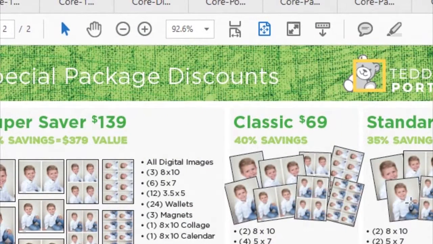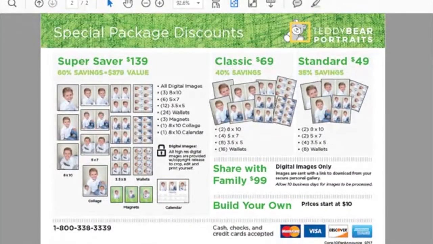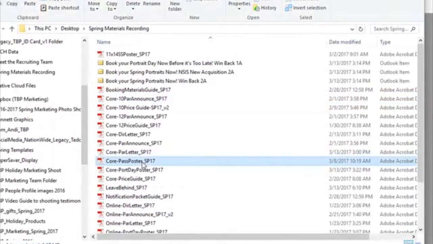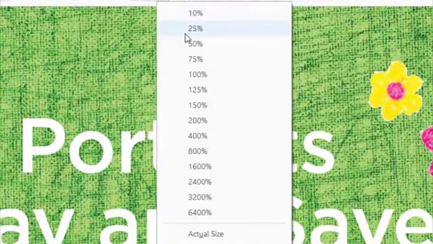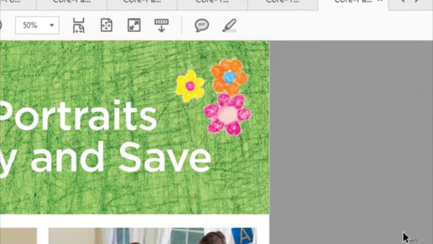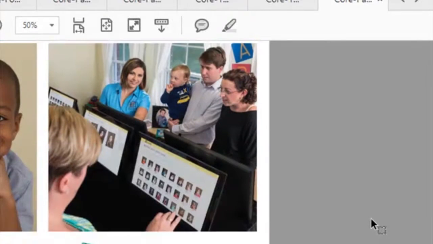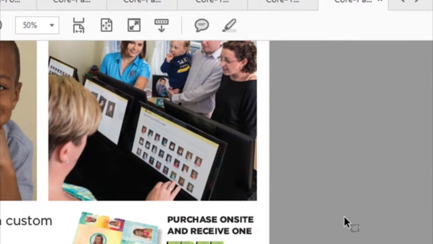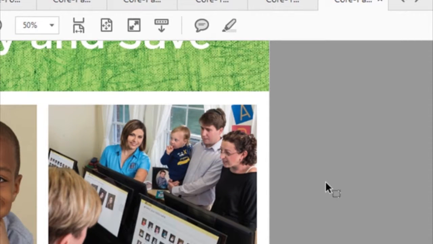And then on the back, it shows the Super Saver still at the $139, the Classic at $69, the Standard at $49, and then the Share with Family and Build Your Own. Last but not least, we'll look at the core passing poster. This is included in all of the Portrait Consultants passing kits. These are 11 by 17 posters used by the Portrait Consultants to showcase the portrait sales event. Make sure that all parents and caregivers picking up their children know that it's Portrait Day and that they can purchase portraits the same day.